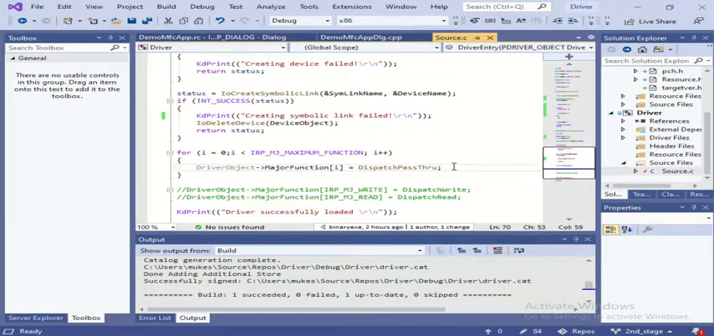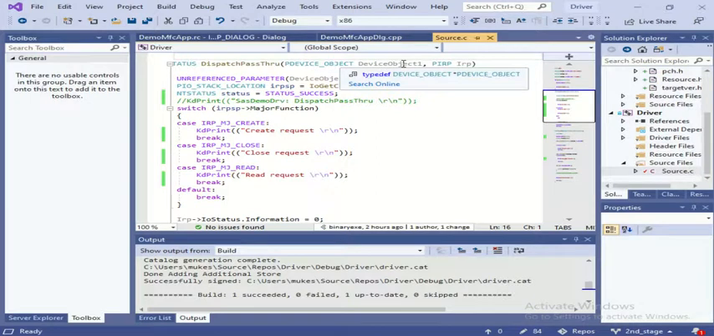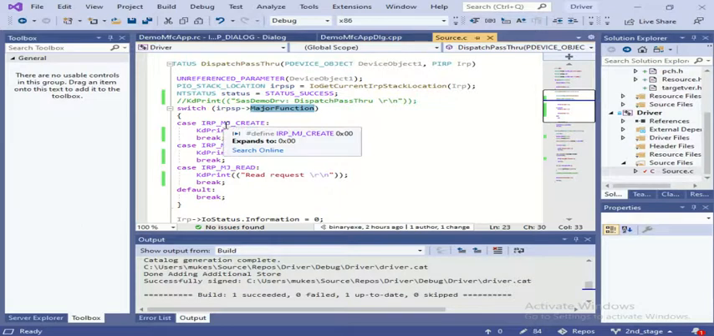Dispatch pass through is defined here up. Here in the device pass through, this is a prototype, with pDeviceObject and IRP. When the application calls this driver, then through the IRP you have to communicate with it. Once the IRP is there, I use the function IoGetCurrentIrpStackLocation to get the stack location, and from the stack location I will have the major functions. Depending on what function you have called, the respective cases will get executed.